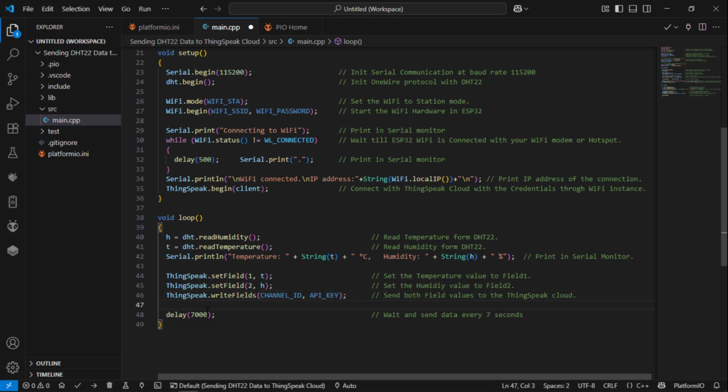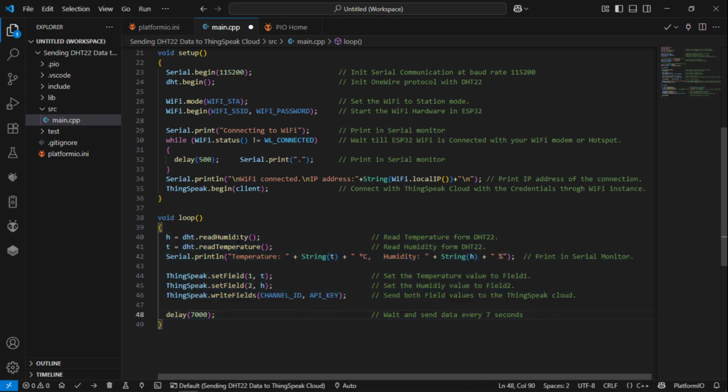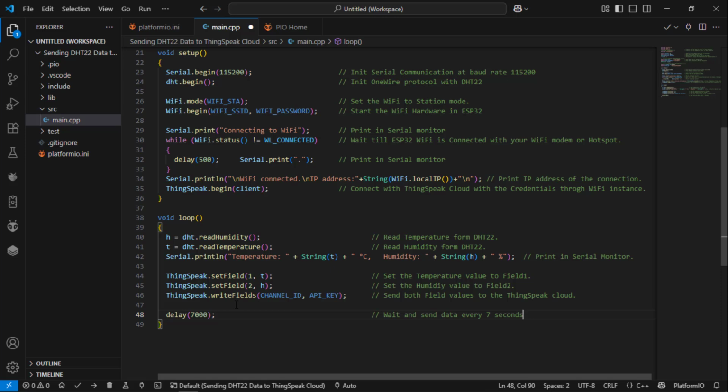After that, we are going to wait for 7 seconds. After 7 seconds, we are again going to do the process repeatedly again and again. So get the humidity, get the temperature, set to field 1 and 2, and then write to the ThingSpeak Cloud. This is the process we are going to do again and again.